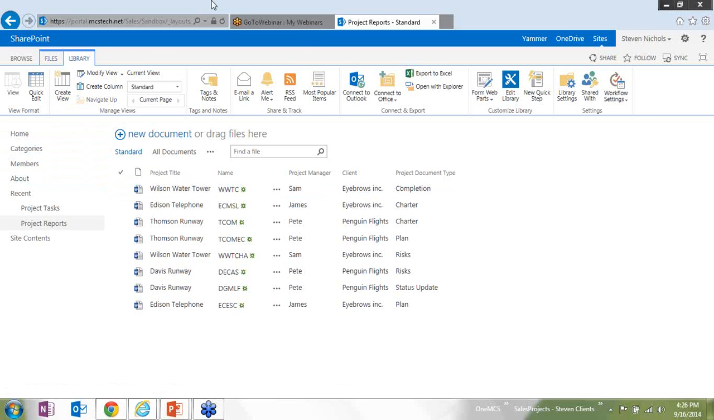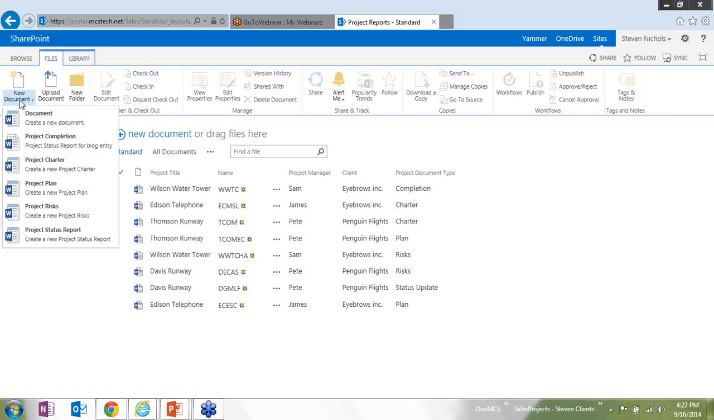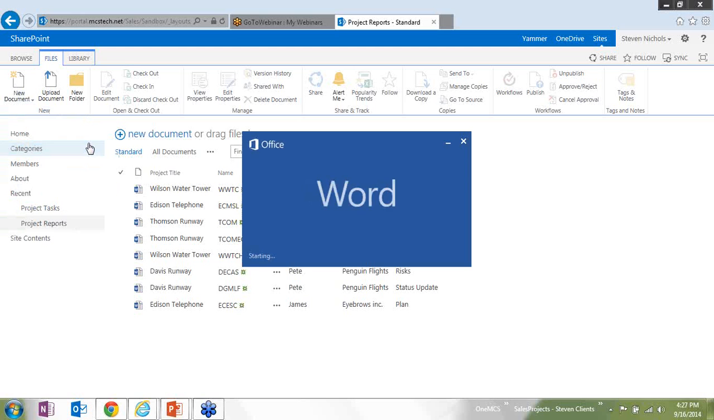The big difference is that I've associated a few new content types with this document library to allow me to get access to all of my templates. The way I'm going to get to those templates is click on the File tab, and then under New Document, I can choose each of the templates that I've created. I have Project Completion, Project Charter, Project Plan, Project Risks, and Project Status Report. I'll use the Project Completion template for this example.